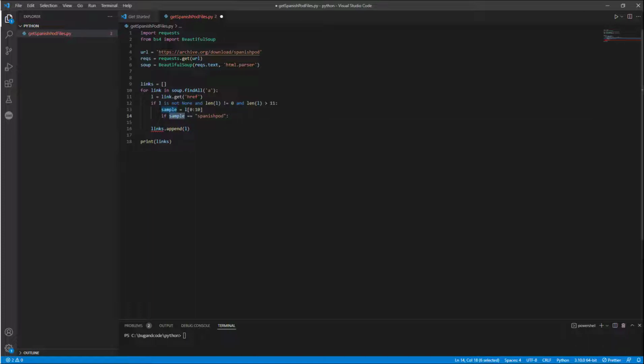So if the sample, if I grab the link and I just look at the first, between 0 and 10 characters, if that is equal to Spanish pod, then what I'll do is I can append it to the list, as well as I can go ahead and format the URL to actually download it. And actually, at this point, I don't even need to append it to a list because I saw the items that I needed. So we can actually get rid of this.